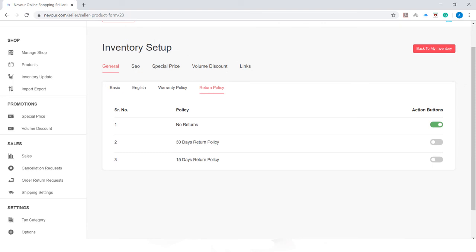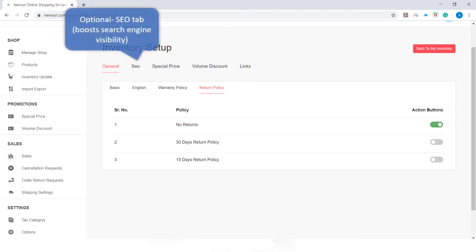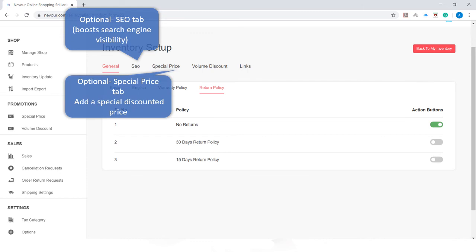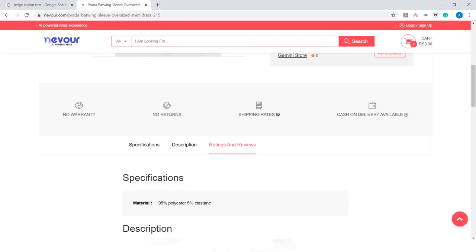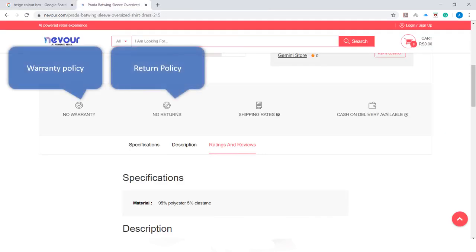The tabs SEO, special price, volume discount, and links are optional, and you can choose to skip them. The SEO tab is about search engine visibility. Under the special price tab, you can add the special discounted price. Under the volume discount tab, you can add a discount when several products are purchased. These tabs are optional, and you can skip them. The warranty policy and return policy are displayed here.